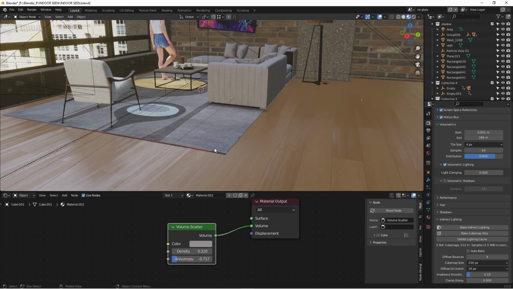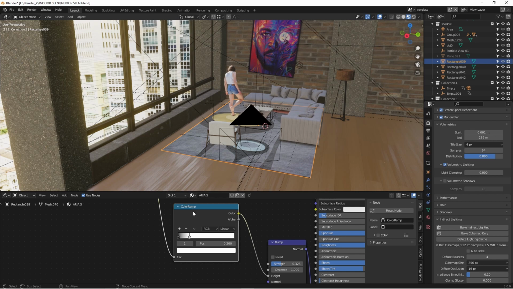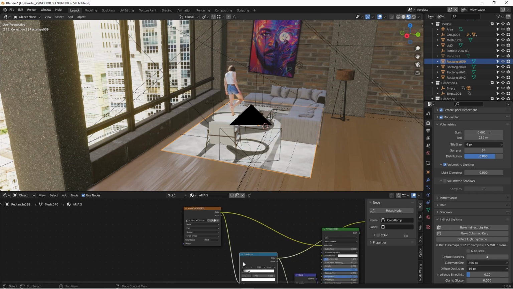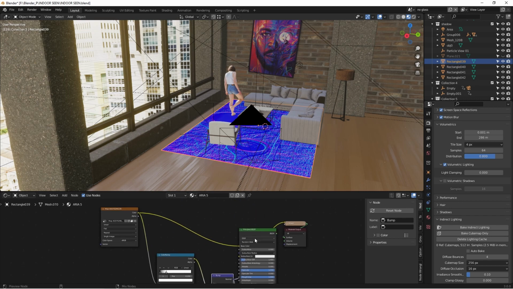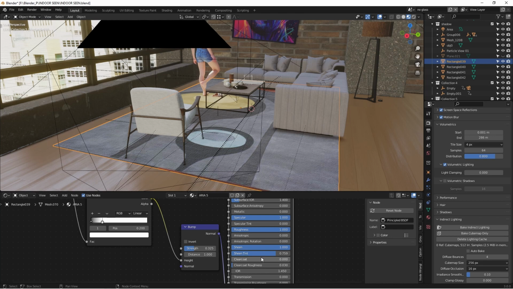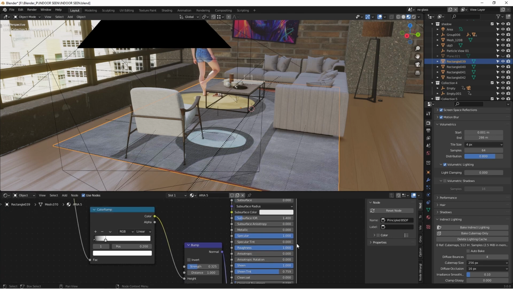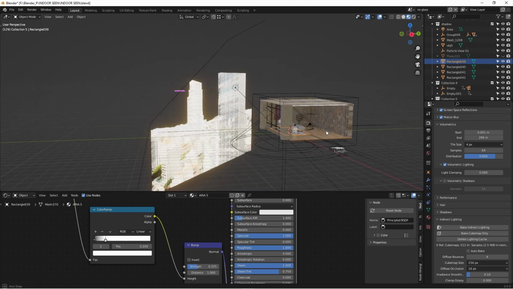For the rug, it was this image of a rug and I just passed it through a color ramp and then into a bump, and that created this effect. I also upped the sheen and the roughness. So that's pretty much the whole scene.